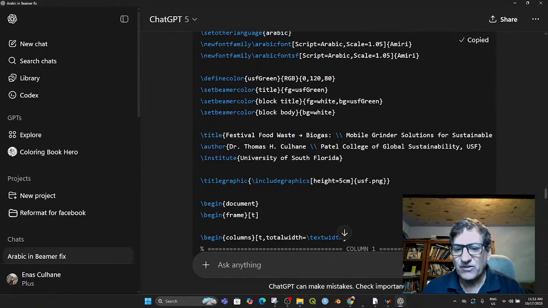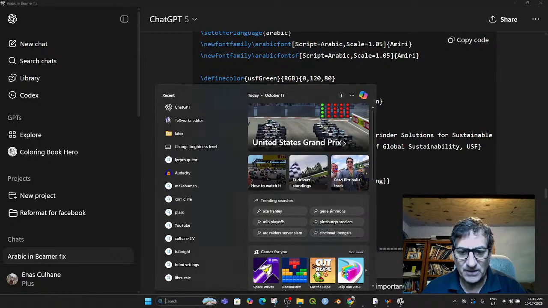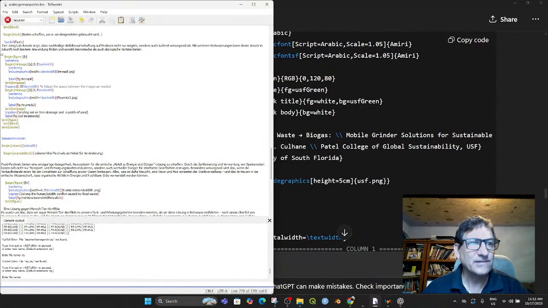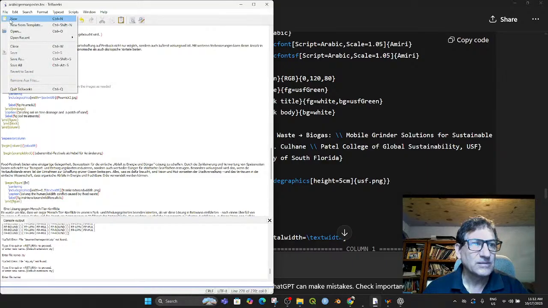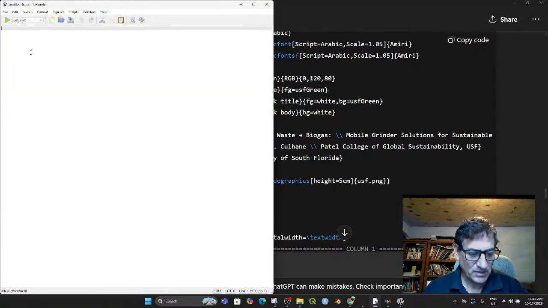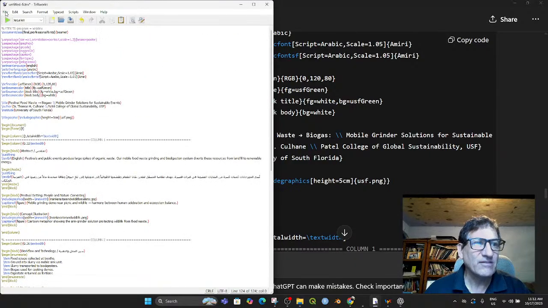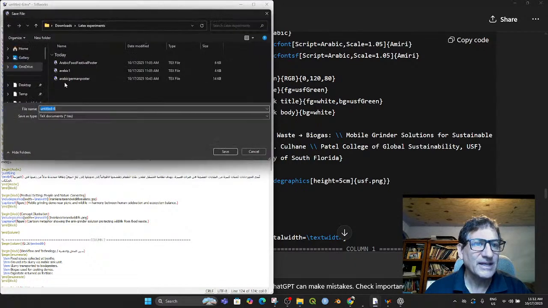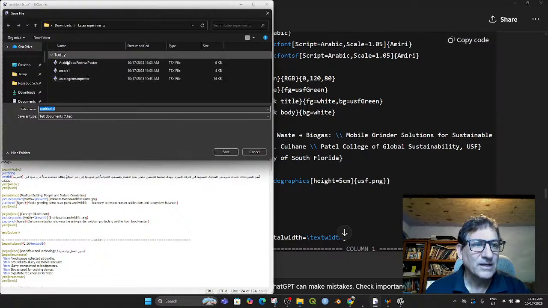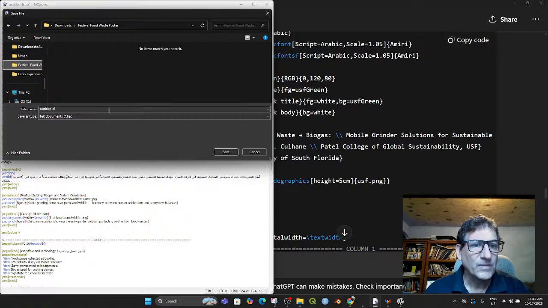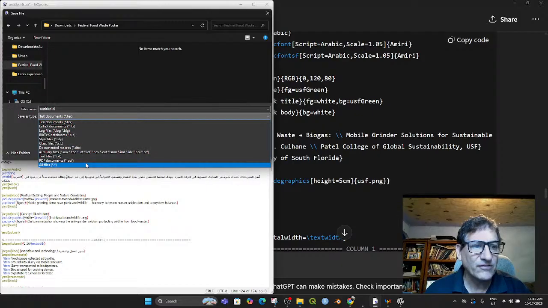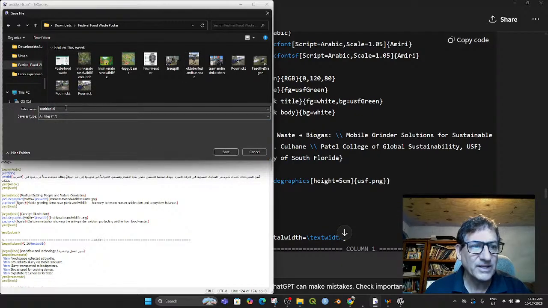So if I copy this code, then I would go in to here, make a new one, app there, and I would save it. It says into documents, festival food waste poster, which should have all those pictures in it.